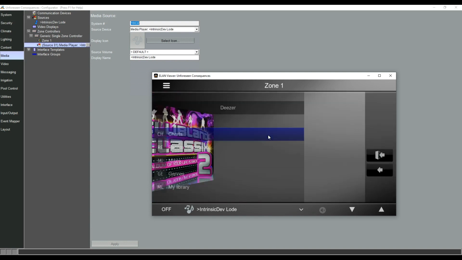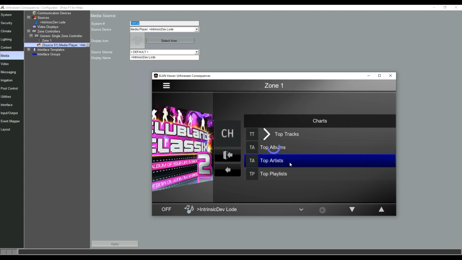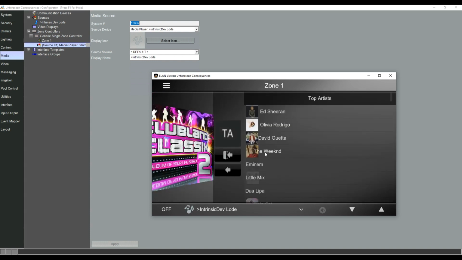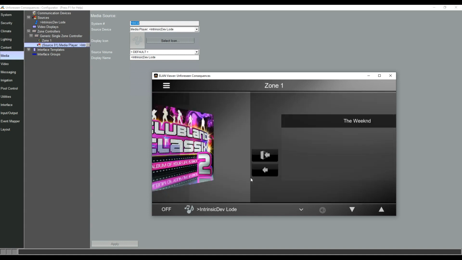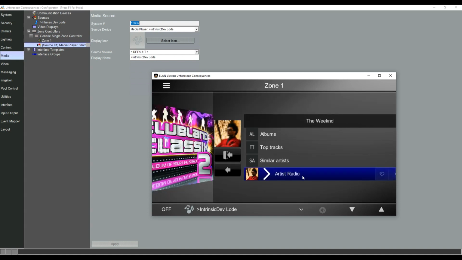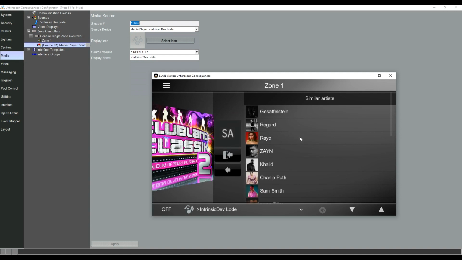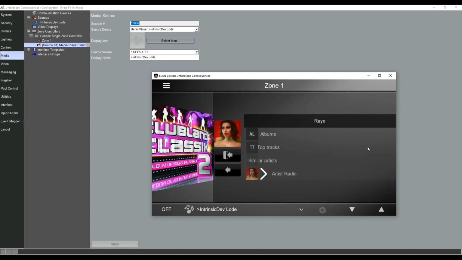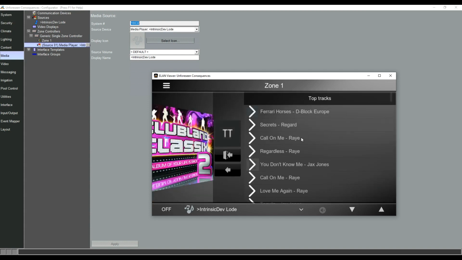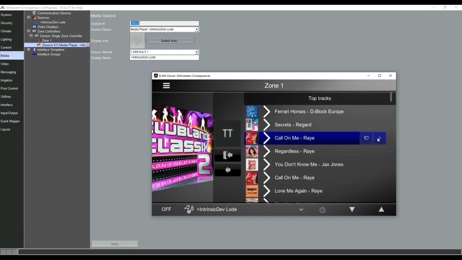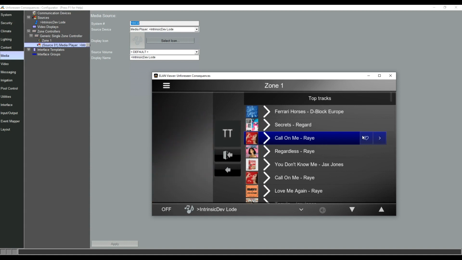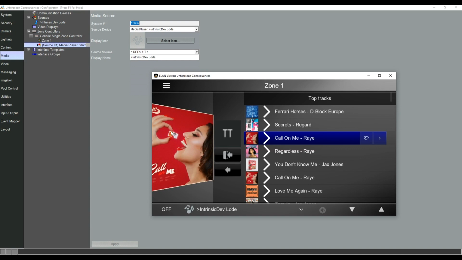I'm just going to go in and flick through just to show some of the navigation off. So into charts, into top artists. Let's go to the weekend. You can see there we've got cover art as well. We can start playing the radio, or we can go into similar artists, get another list again. That's actually going to start a track. There we go, track's changed over.